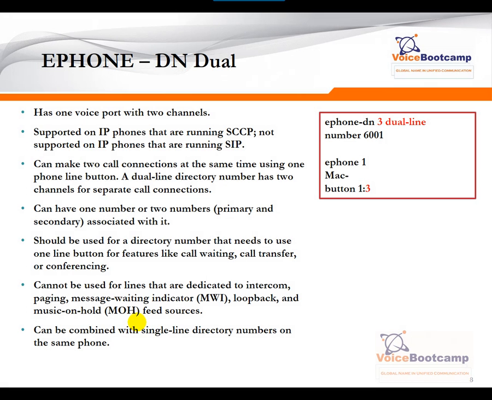In a dual line, you have one voice port but 2 channels. Support on Cisco IP phone is running the skinny protocol but not SIP. You can make 2 call connections at a time using a phone button line. So in this particular extension 6001, 2 simultaneous calls can come in. It should not be used for special features such as intercom, message waiting indicator, and should be used when you have call waiting, call transfer, and call conference requirements. Because when you have these features, the second channel will be used to establish those calls.